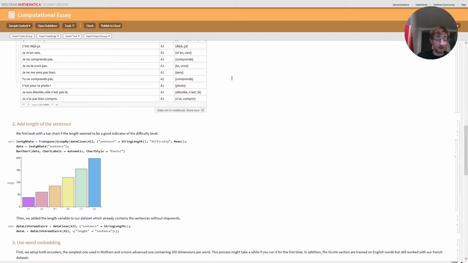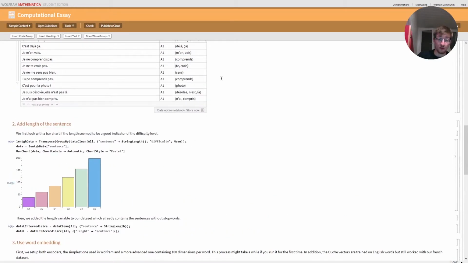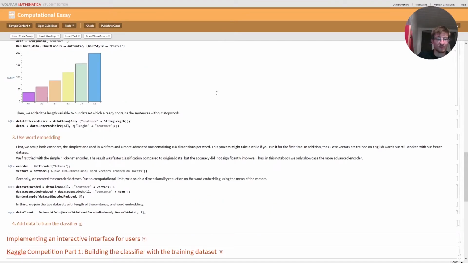Then our second idea was to see if there's a correlation between the length of the sentence and the difficulty. To check that, we created a bar chart, and there we saw that there was clearly a correlation as the C2 sentences were way longer than the A1 in average. And since we saw that, we created a new variable in our dataset, adding the length of the sentence. So you had a fourth column here telling the length. So here you would have 1, 2, 3, 4, 5, 6, 7, 8 words. So you would have an 8 here in the length. This would put importance on the length of the sentence.